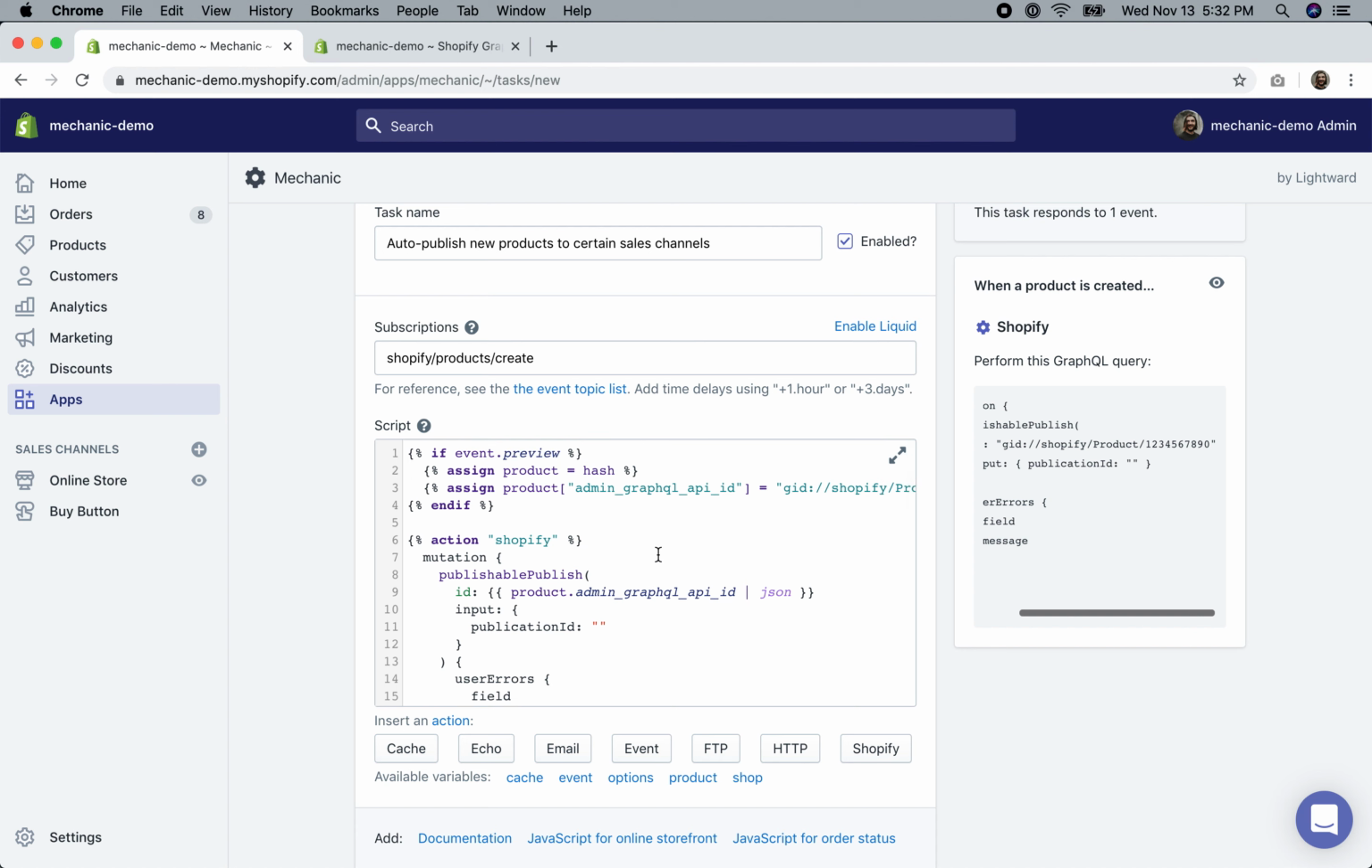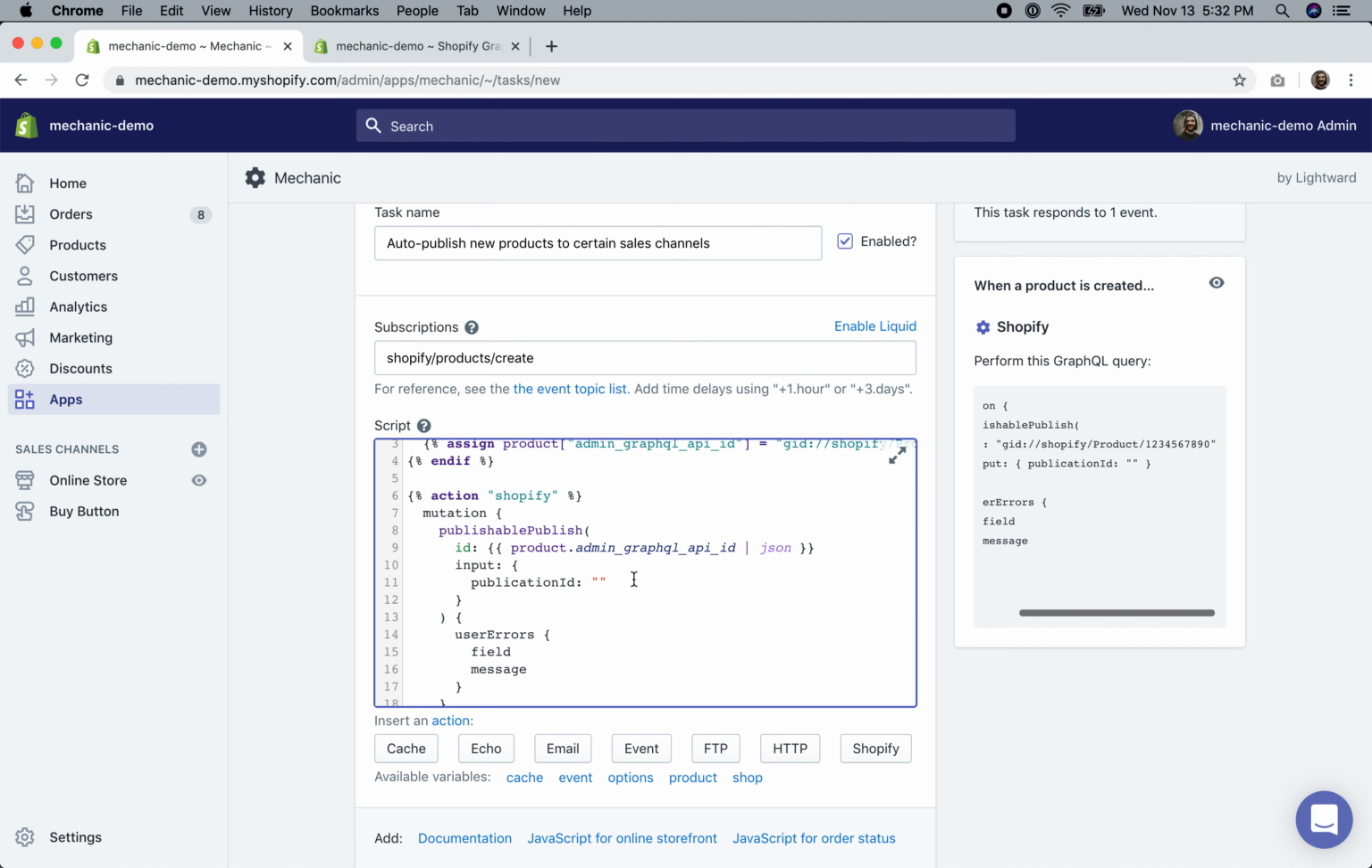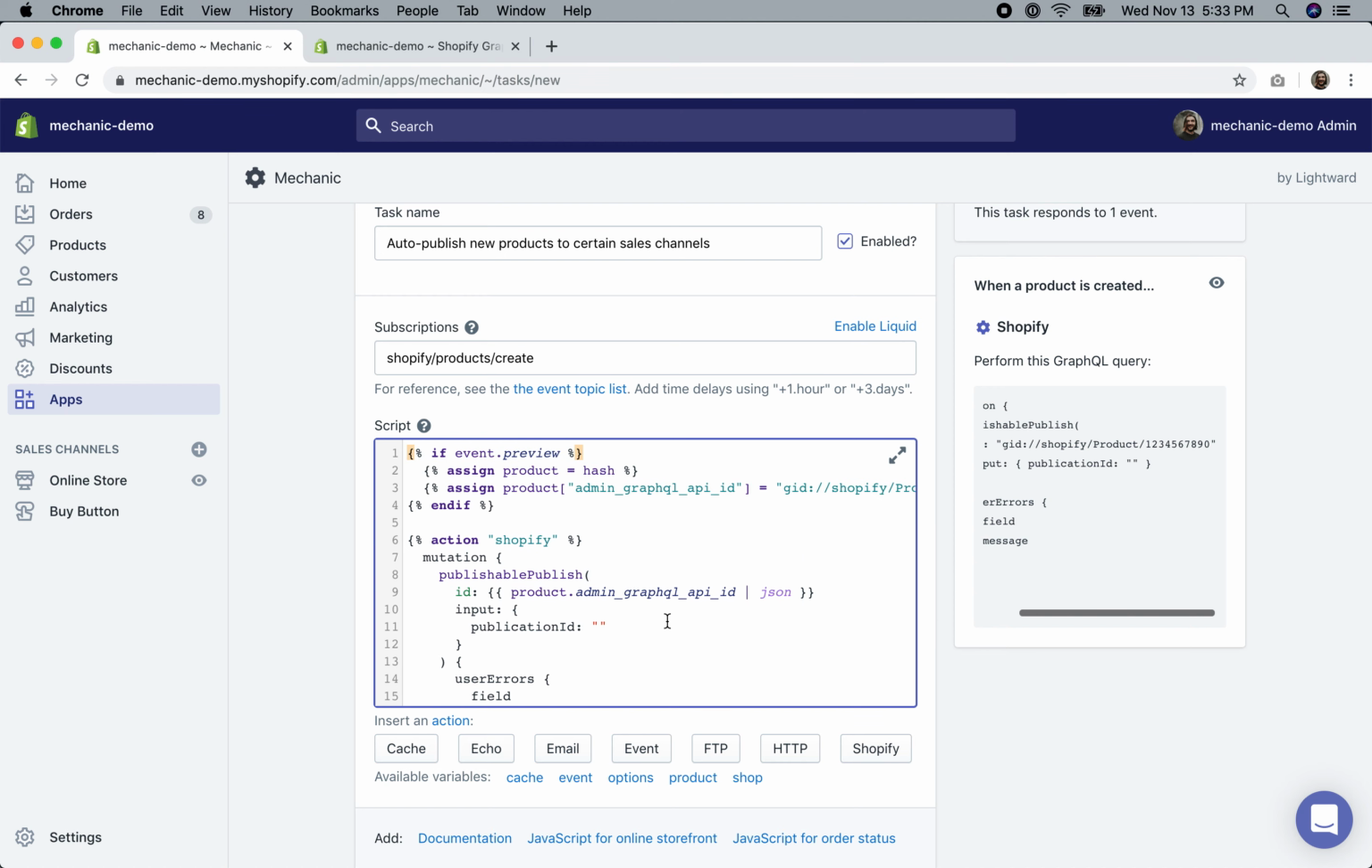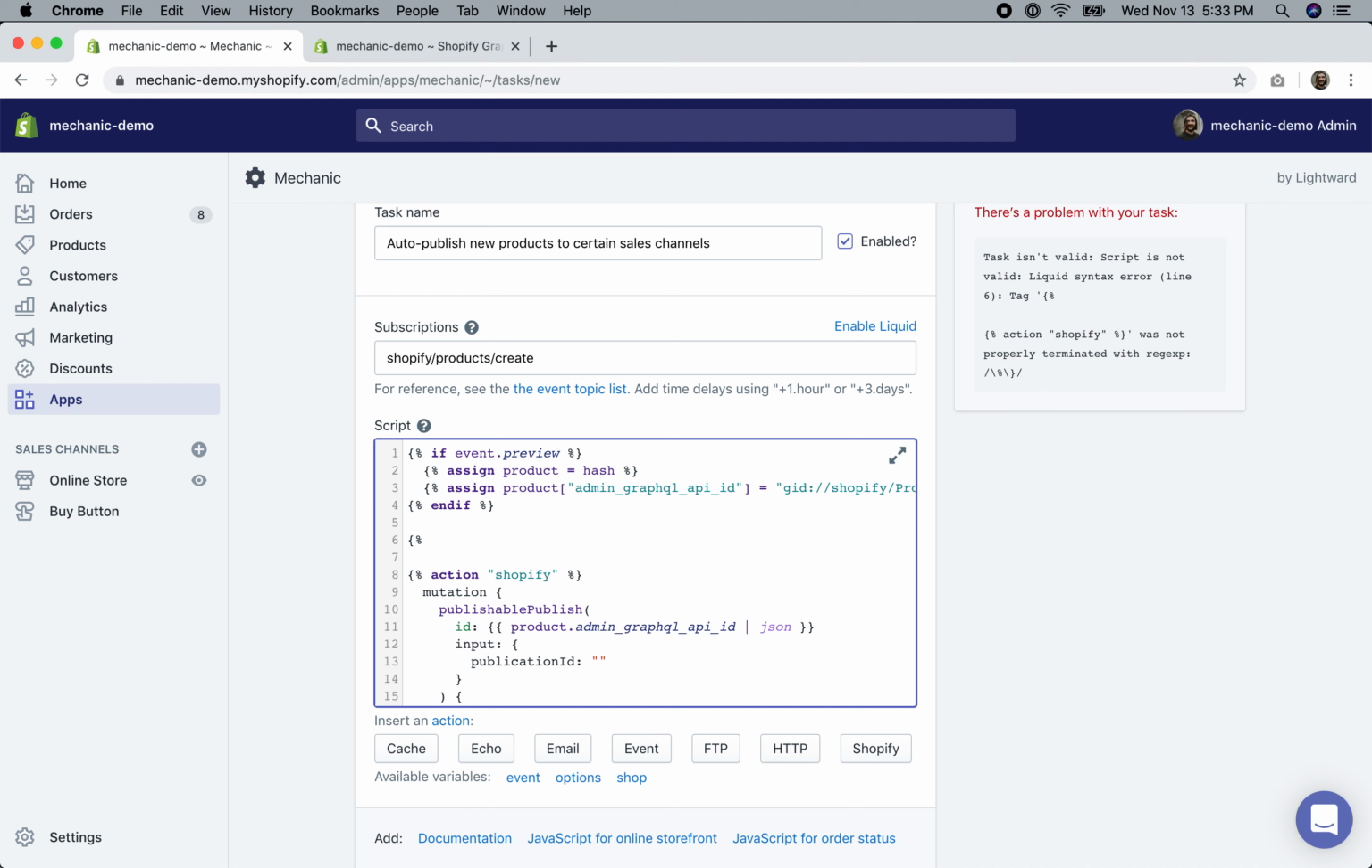So anyway, moving on. We've got our product, we have our admin GraphQL API ID, now we need our publication ID. Here is where we need to ask the merchant for input. We need to say exactly which sales channels are you interested in. And then we can translate those sales channel names or publication names into IDs that we can actually provide right here. So let's begin by setting up an empty array.